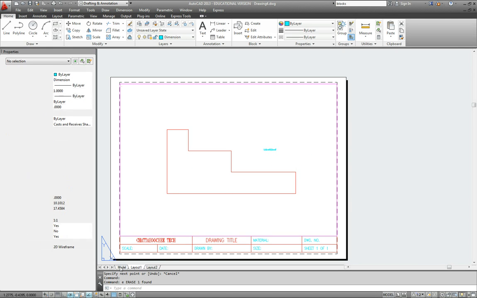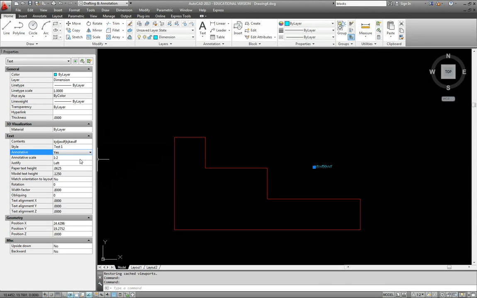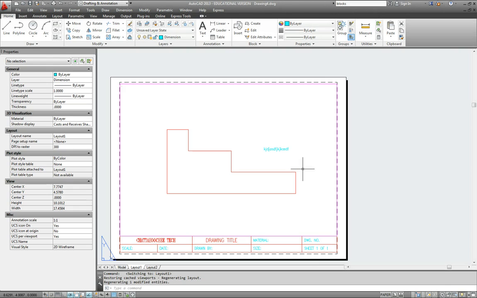Now, what I can do is I could actually make that text annotative, and where it would compensate for the viewport scale. If I had a 1:2 annotative scale, which matches the viewport scale, then you can see that my paper text height is half of what my model text height should be. So I can make an adjustment right here. If I want my paper text height to be 0.125, I can change it, and then it shows up properly.